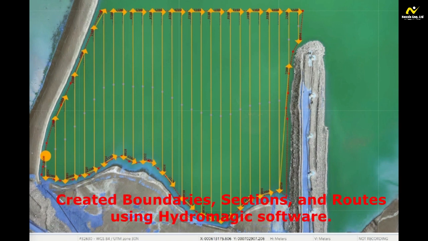And there you have it. You've successfully created boundaries, sections, and routes using the Hydromagic software. This will help you plan and execute hydrographic surveys more efficiently.